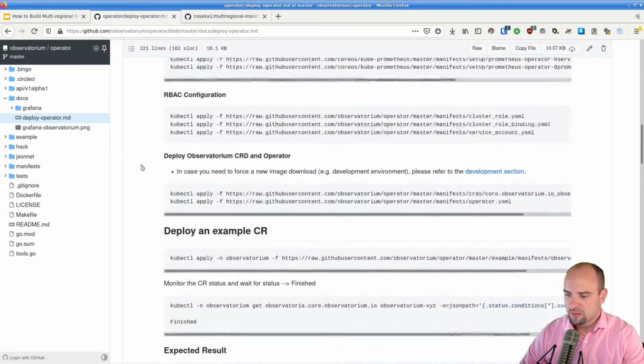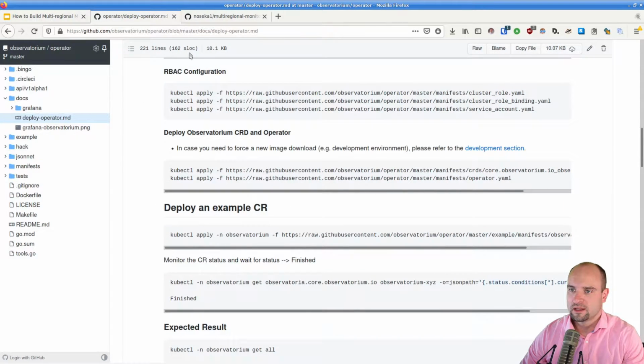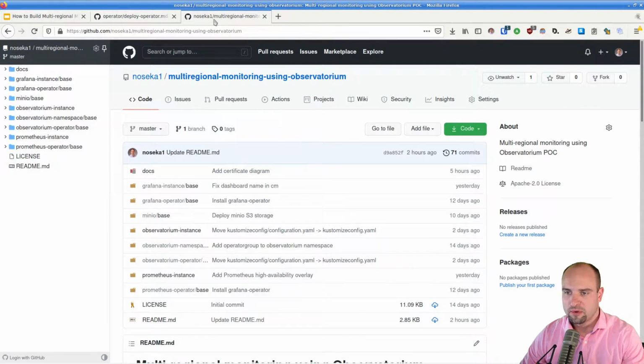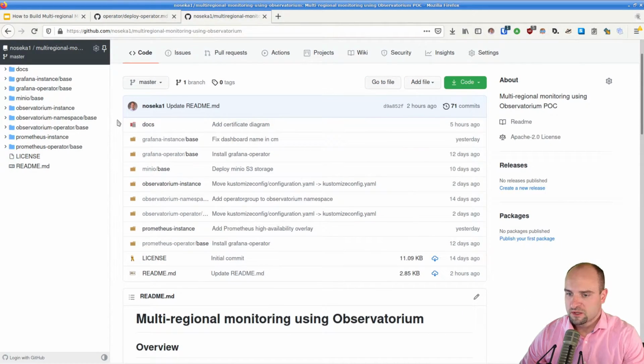Now, based on these deployment instructions, I created a separate GitHub repository called Multi-Regional Monitoring using Observatorium. And I'm using this repository throughout the video to deploy Observatorium as well as Prometheus and Grafana. The links to both repositories, I will include down below the video.